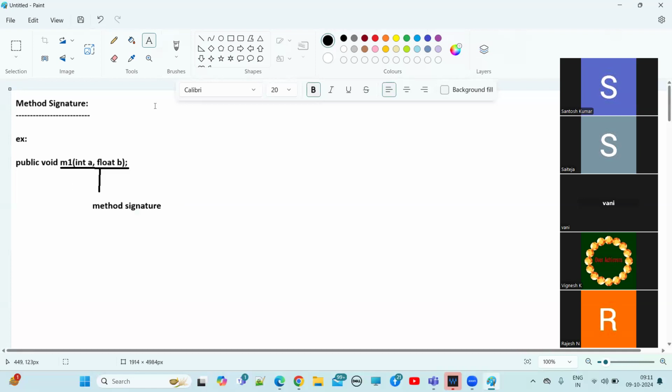Now if you take this one, it is the complete method. This is the method prototype. Understand? Method signature is different, and method prototype is different. For the method prototype, even the return type will be considered. For method signature, only the method name and argument types. Clear, everyone? Return type is not part of the method signature.